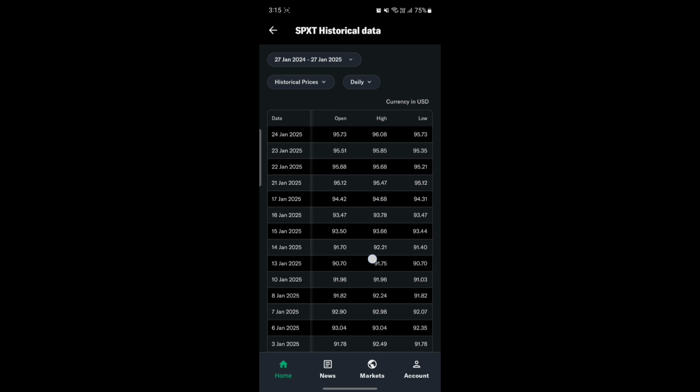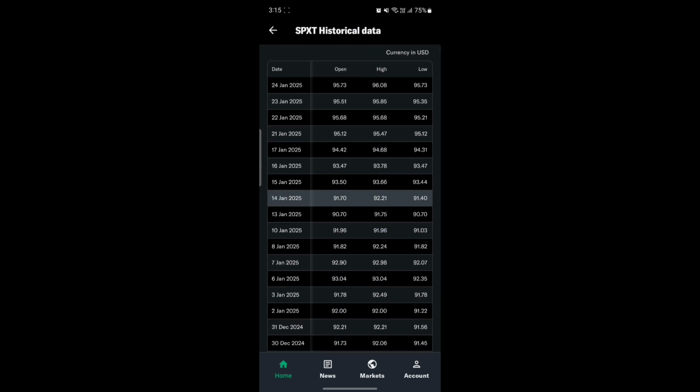S&P data. You cannot exactly download it, but what you can do is screenshot this and you can use it for further purposes as well. This is how easy it is to check out the S&P data from the Yahoo Finance app.